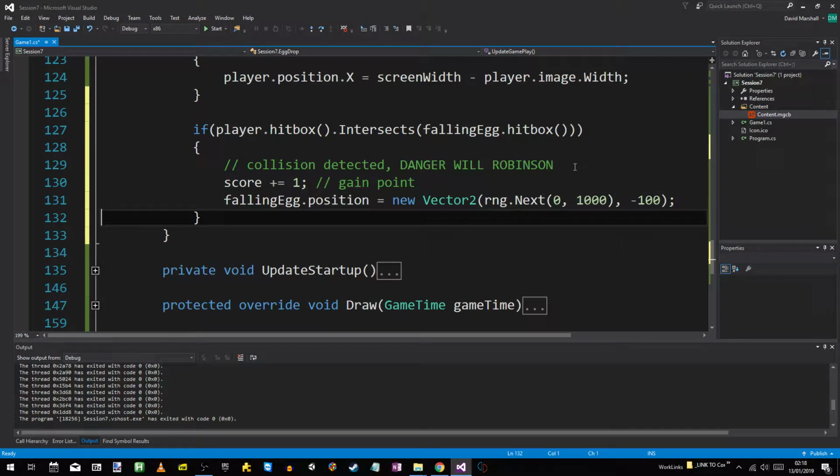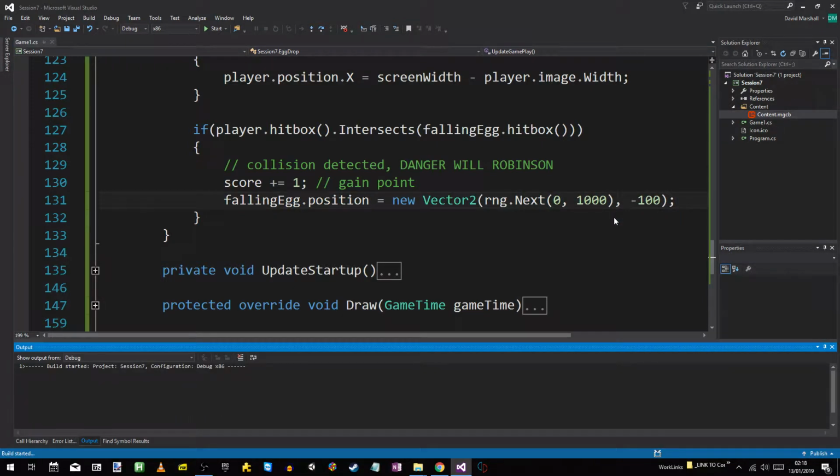So it's probably good to put a sound effect in here. It'd probably be a good idea to refactor that, but you know, that's most basic, that will work.